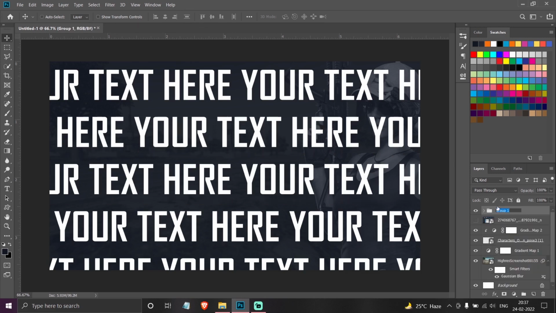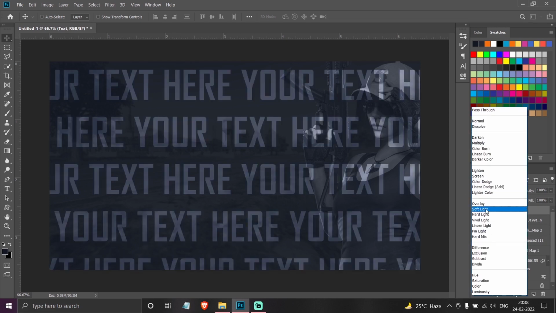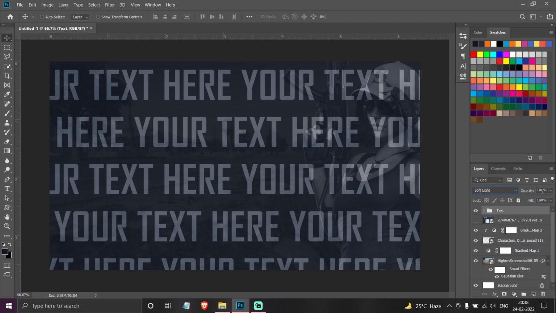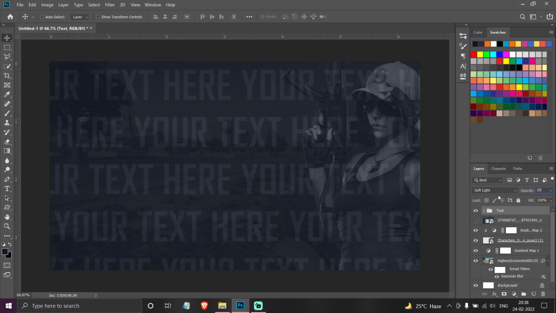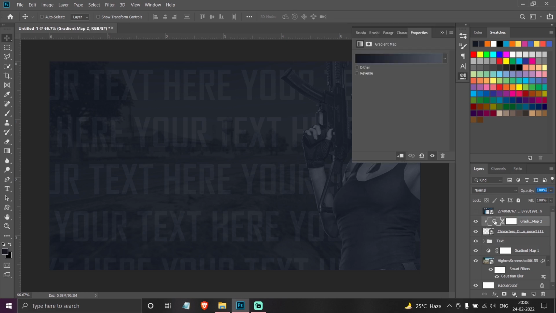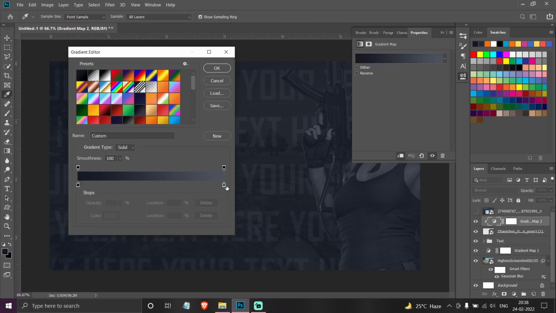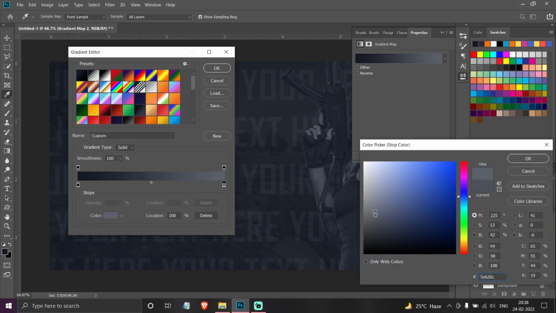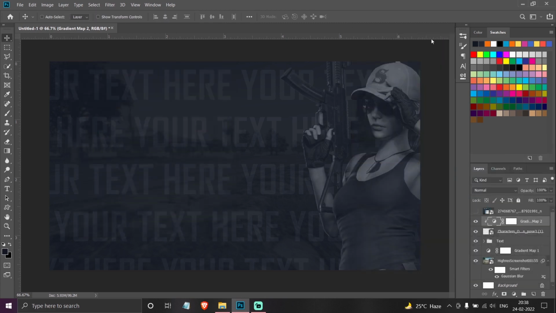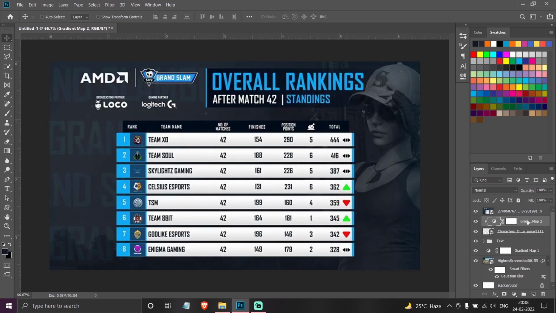Control G to group the layers. Make it soft light and decrease the opacity to something like 20% or little less, 15%, and bring it under the character layer so that it doesn't appear on the character layer. And we are also going to increase the brightness of the character layer a bit. So we are done with the background.